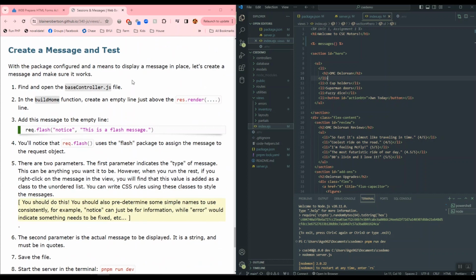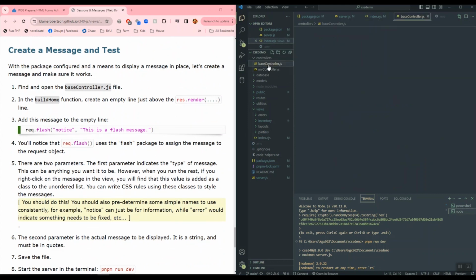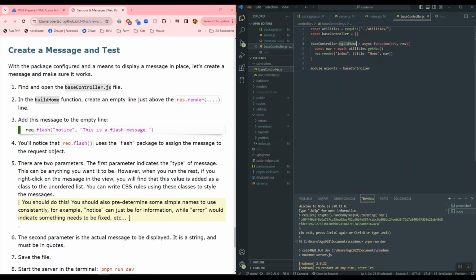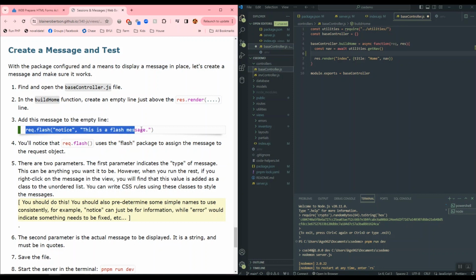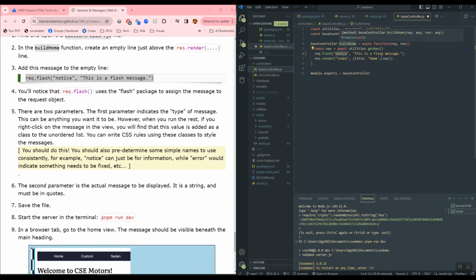So let's create a message and a test. Open up our base controller. So our controllers, base controller. In the build home function here, create a line just above the response render. So right here. For me, it's between line 5 and line 6. I'm going to create an empty line 6 and add this code to line 6, which is request.flash. Notice this is a flash message. There are 2 parameters. The first indicates the type of message, and then this is the actual message in there.